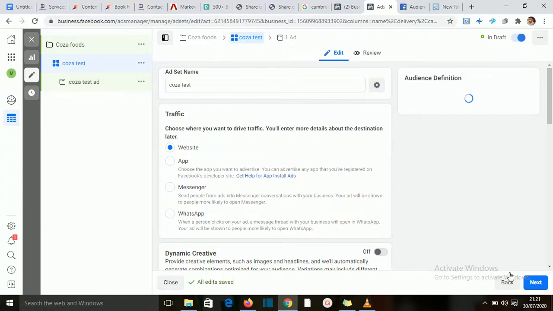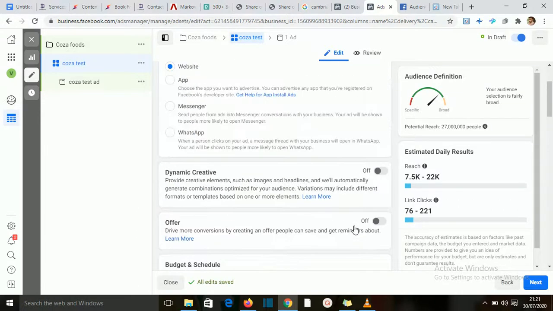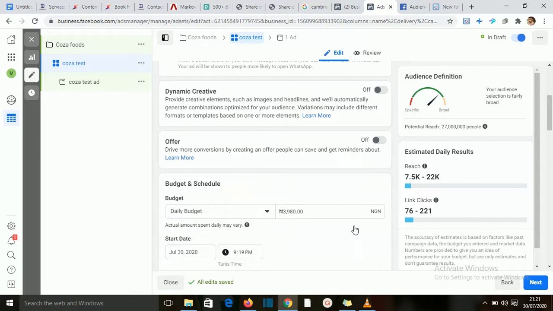Now it's asking where you want to drive traffic to. We have the option to drive traffic to our website, to an app, to Messenger, or to WhatsApp. If you don't have a website, you can always choose any of these options. Dynamic creative, don't worry about that. Offer, don't worry about that.